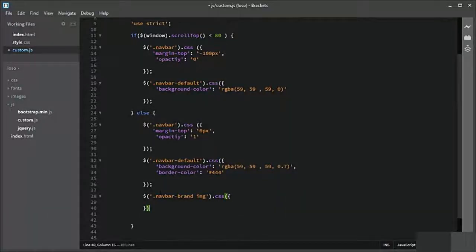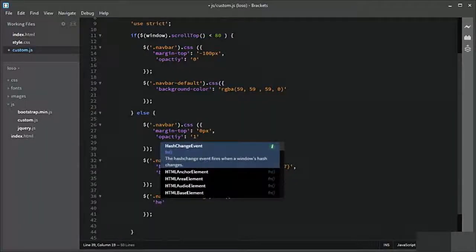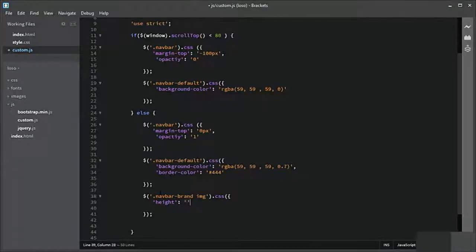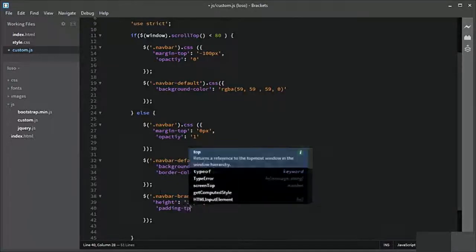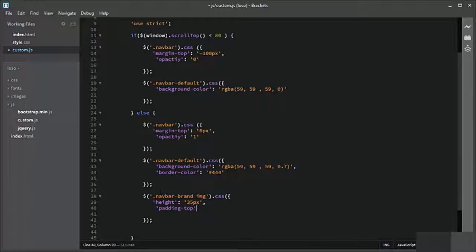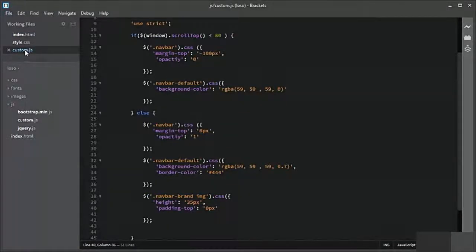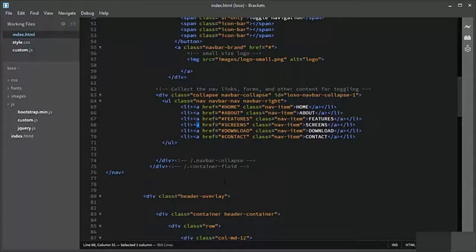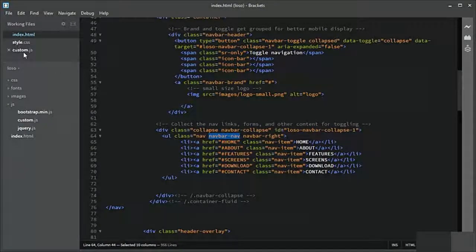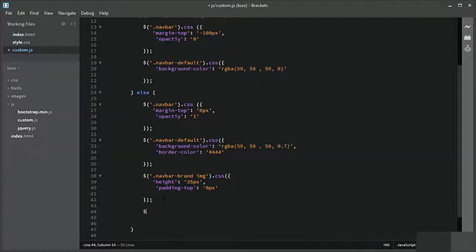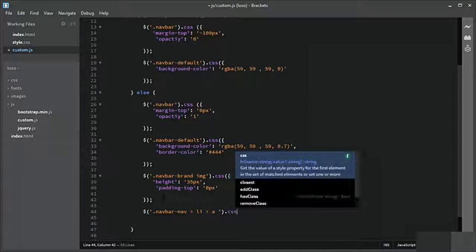For that I have to add some height. Height of 35 pixel, and let us remove the padding top, padding top of 0 pixel, and let us add CSS to these anchor elements. And for that I need to access navbar nav. It will go in the else statement when it is visible. Dot navbar nav, inside that there is a list item, and inside that there is an anchor element, and let us add some CSS to this.